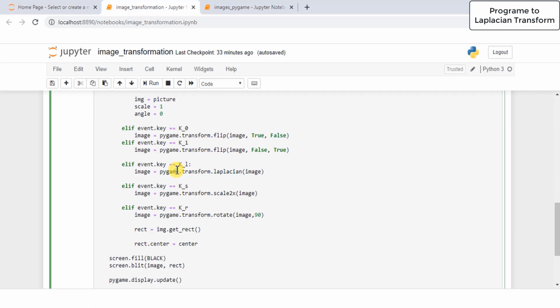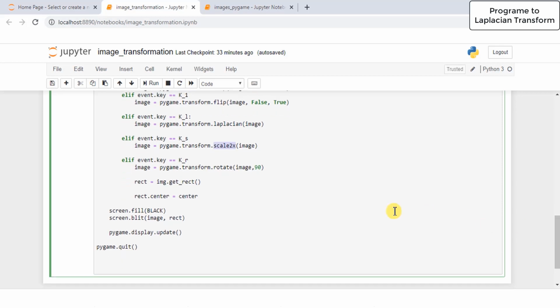Then the next is Laplacian transform. If someone presses the L key, we are going to perform the Laplacian transform. If someone presses the S key, we are going to scale the image 2 times. If you want to rotate the image by passing some degrees, then we can do that with the help of the rotate function. Pass the name of the image and the degrees. And finally, we are going to set the background black, and we are going to use the blit function to put the image on the screen so that we can move the image. And finally, we need to update the display to get a better result. And pygame.quit is used to uninitialize all the modules which were initialized before.